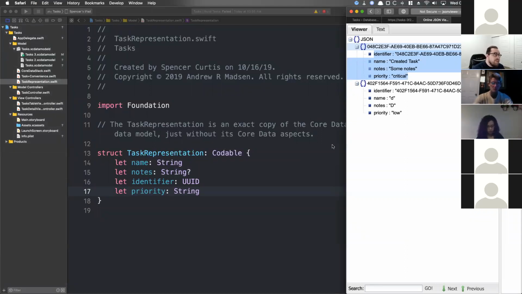What's cool about this is the decoder should be able to see that even though our identifier on the JSON itself is a string that represents a UUID, if we say that this identifier is a UUID, it will go ahead and try to create a UUID out of it. It will take the string and try to make a UUID out of it.